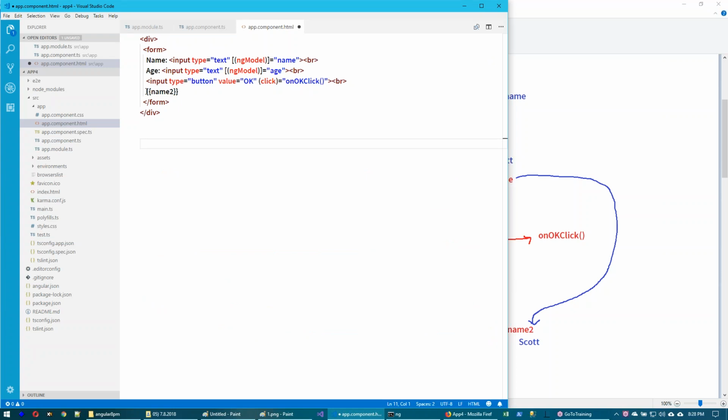Each and every bracket has its own meaning. So we have to use double curly braces to display the output. For events like click event, double click event, and any other events, round brackets. For ngModel, we have to use both round brackets and square brackets.